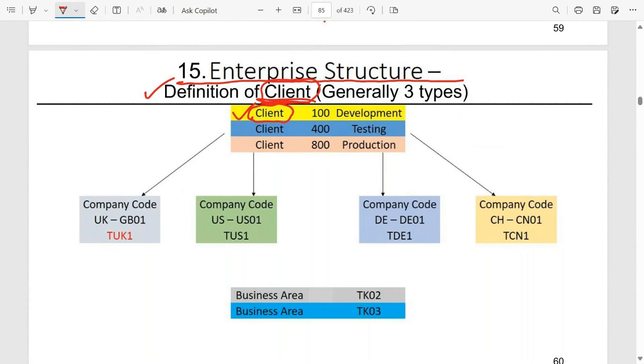So in client, there are three types. One is development client. We should call it a development client. Another one is testing client. SAP development will be done in the initial stages. That is called the development stage, and in that case, that UK company will be called the development client.